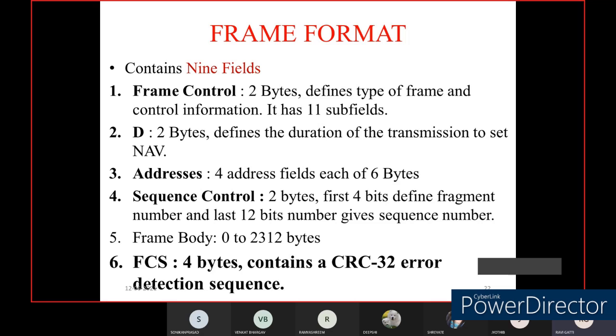The first one we call the frame control. So what is this frame control? It is of 2 bytes of information. It defines the type of the frame, so what frame we are transmitting, and the control information, so how we can do the framing or how we can control the flow of transmission of this frame. All this information is held in the frame control, which has 11 subfields. What are those? It is given in the second case.